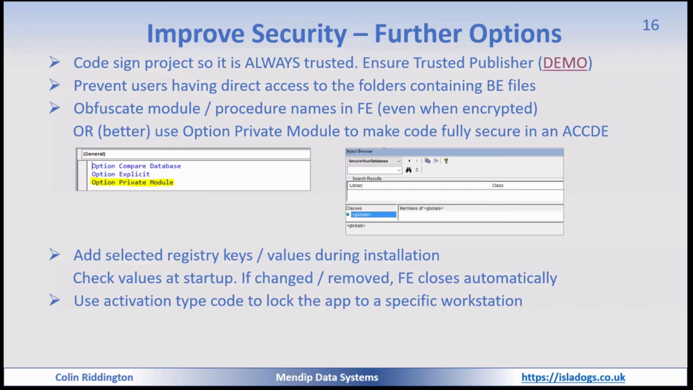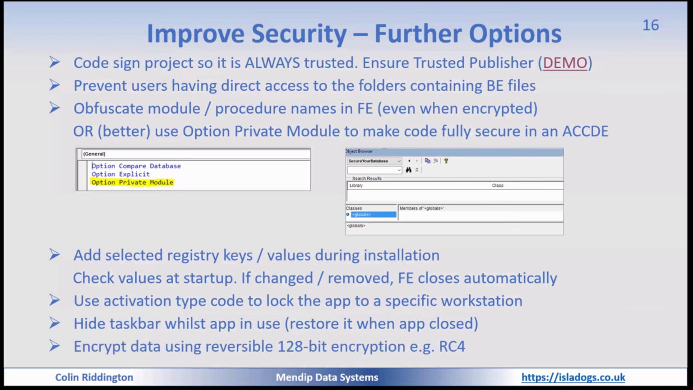It will run on the workstation the activation type code will actually apply to. I hide the taskbar quite often while the app's in use because you can get to a lot of things from the taskbar while the app's open. Make sure if you do that, you restore it when the app's closed. Problem only comes if your app crashes. But of course, your apps never crash, do they?